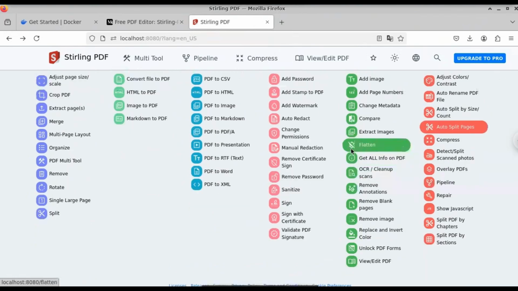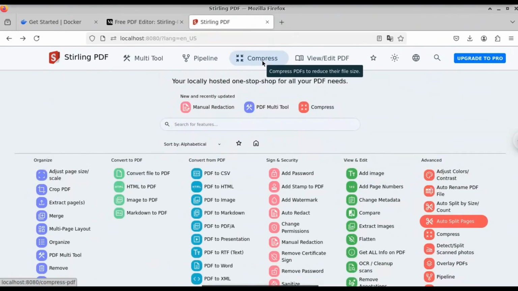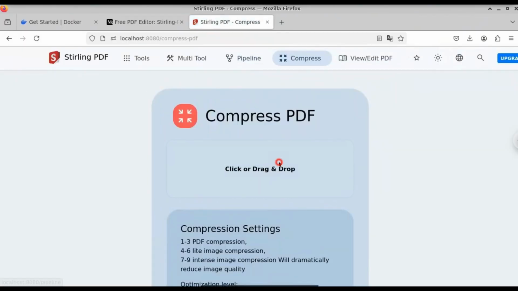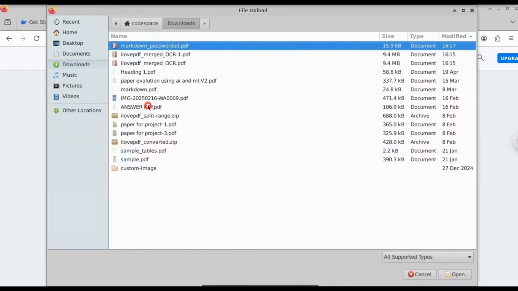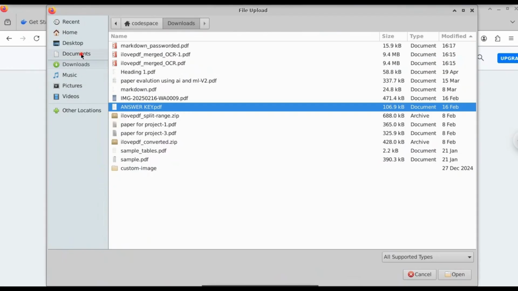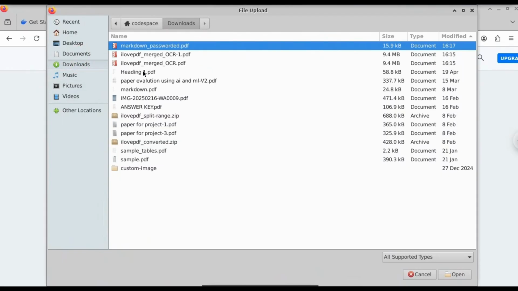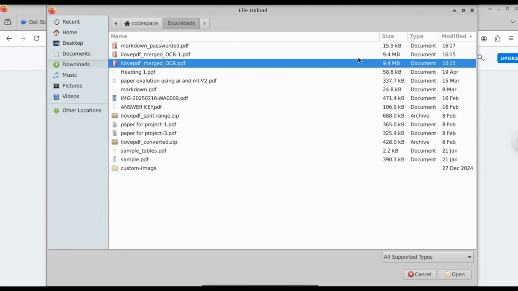And here at the top you can see we have an option called compress. So let me click on that. If the PDF size is too large, we can compress it now. I'm gonna select a PDF now. So let me select this PDF. Consider the size of this PDF is 9 megabytes. So let's see how it compresses now.